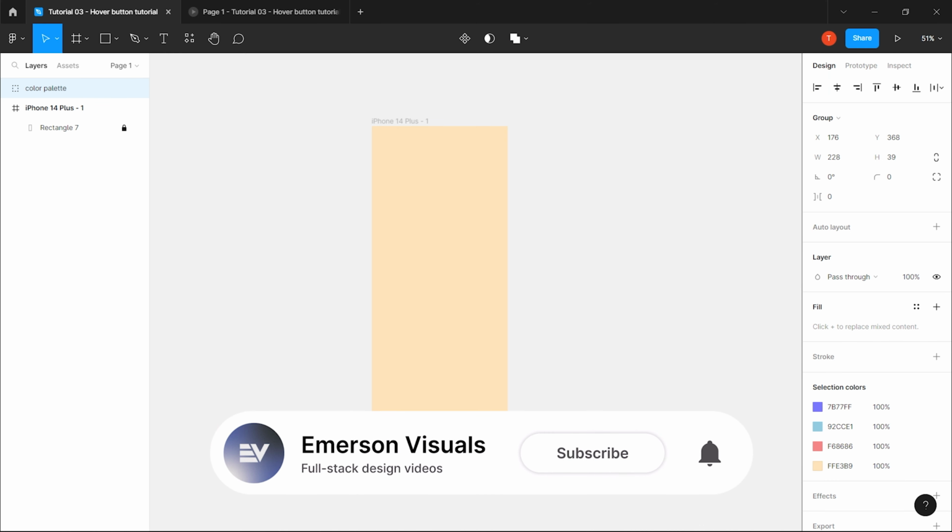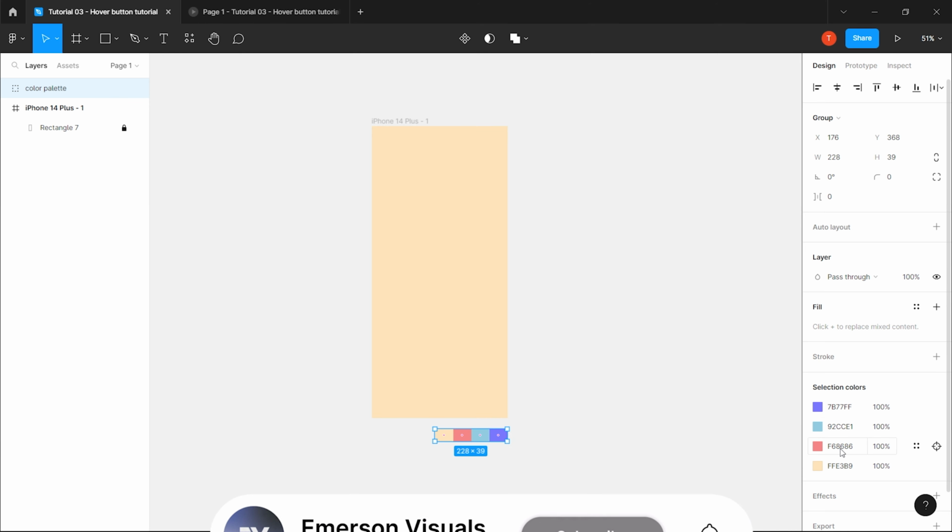So the main thing is really the colors. So if you're wondering, here are the colors here. So we have one for the background and also the 3 colors themselves.